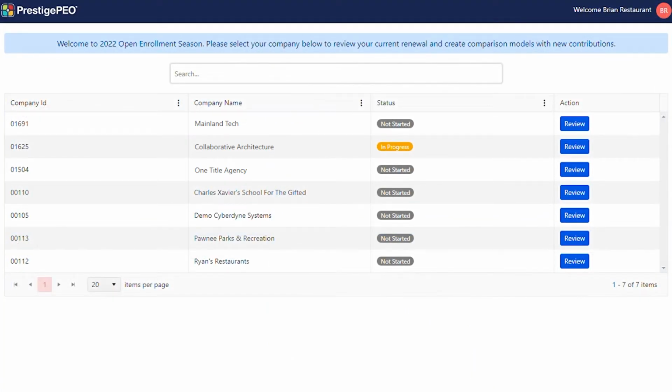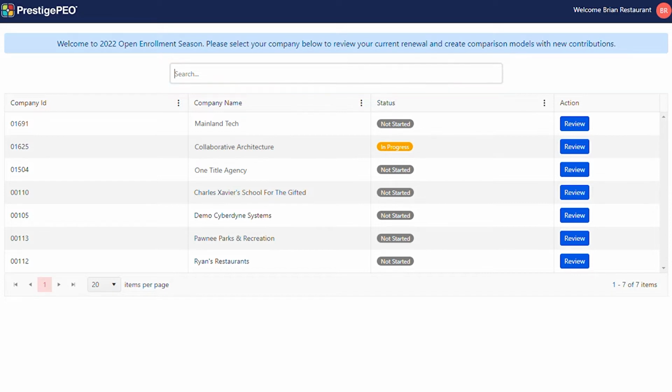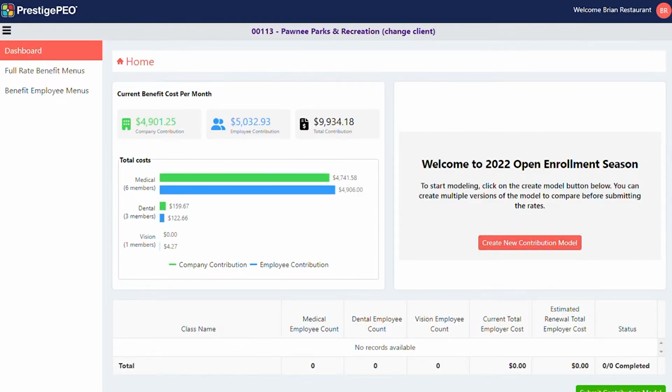When you open the Renewal Portal, you will be brought to a welcome screen that will list your company's entities with Prestige PEO. To review and change contributions for a specific entity, click the Review button for that entity. You can use the search bar and type the company or entity name you would like to start with rather than scrolling through the list. Once you click Review on the company you selected, you will be taken to the home page for that entity.